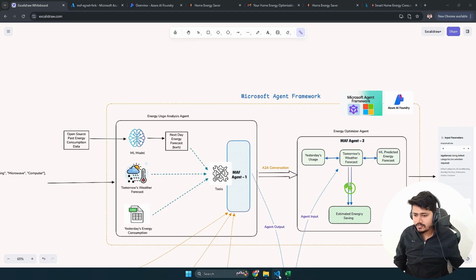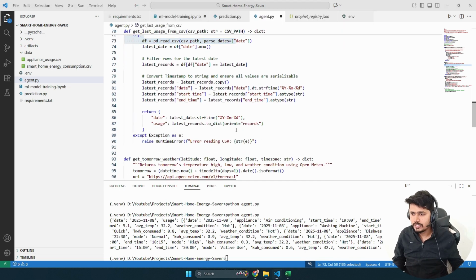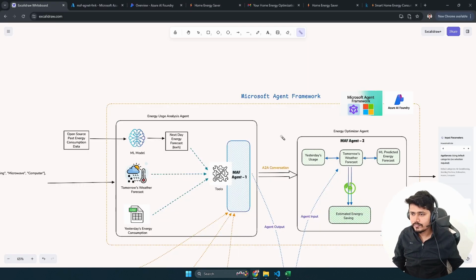So for building this first agent, we need to give it as a function or tool. If you see here, we are binding it as a tool. That is what we have done at this stage. We have bound this particular CSV function to this particular tool.